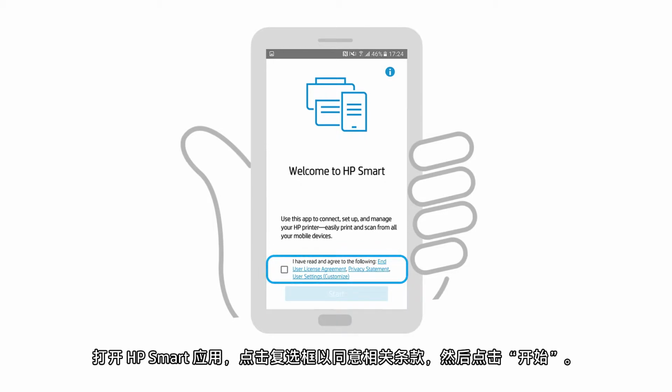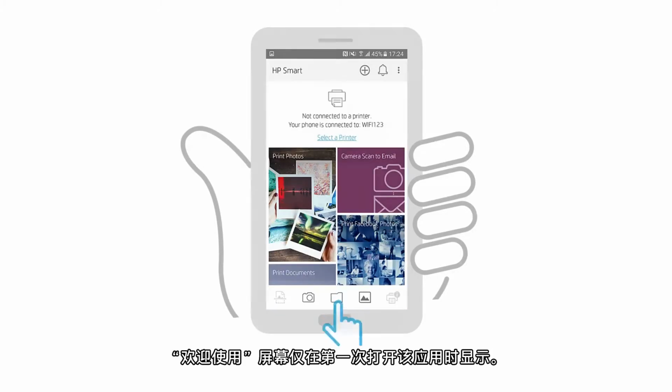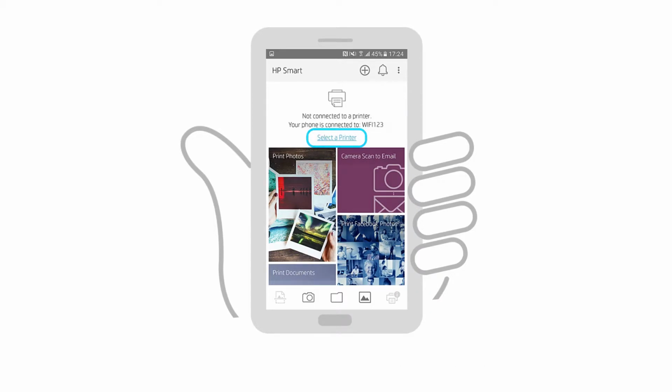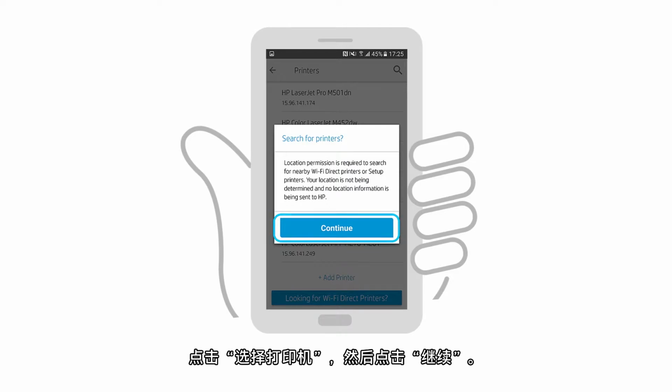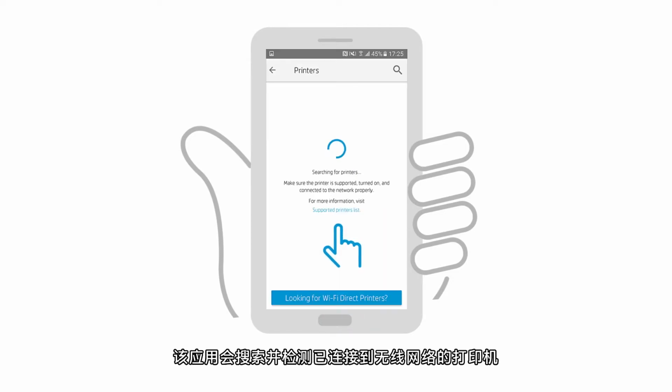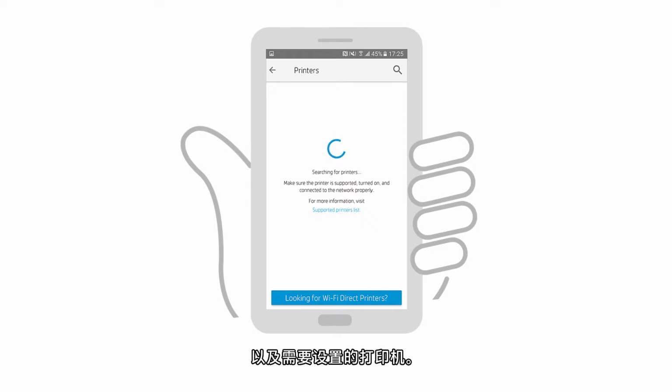Tap the checkbox to agree to the terms, and then tap Start. The welcome screen only appears the first time the app is opened. Tap Select a printer, and then tap Continue. The app searches for and detects printers connected to the wireless network and printers that need to be set up.